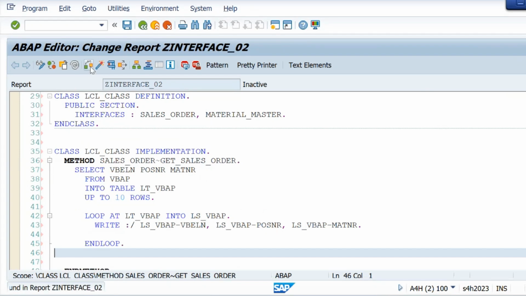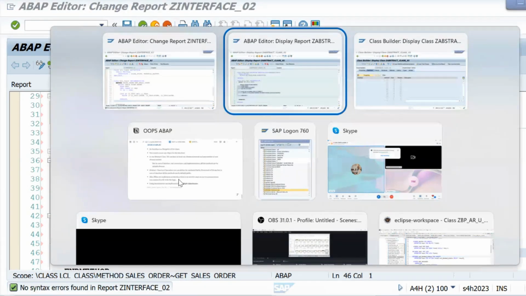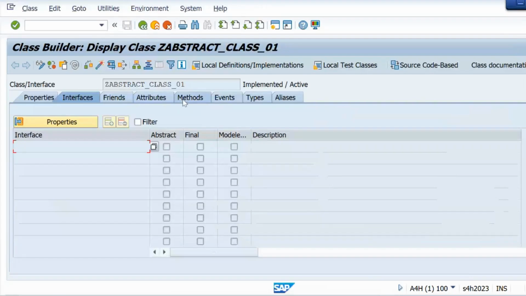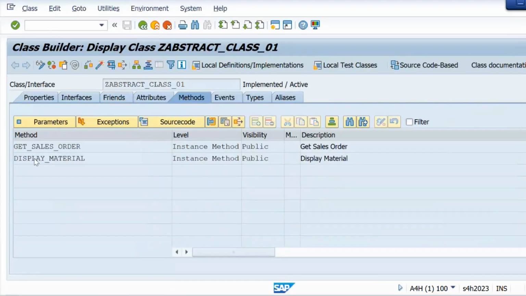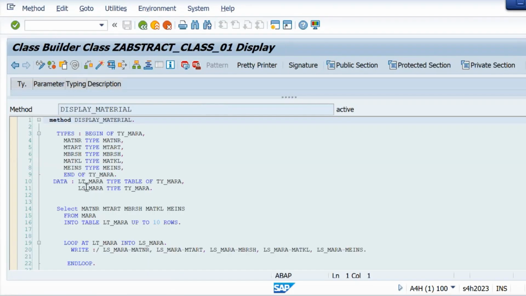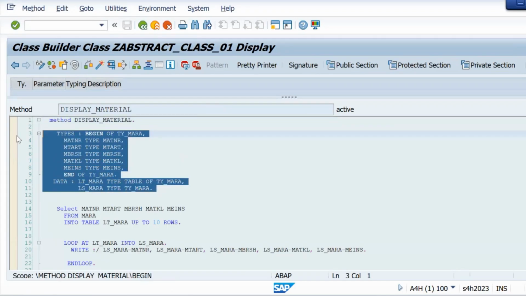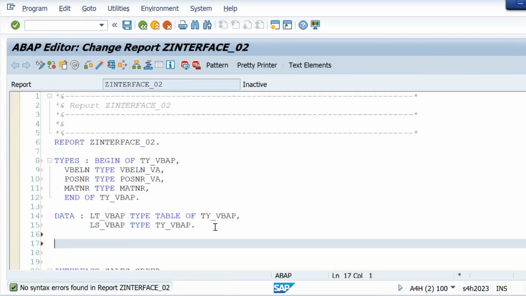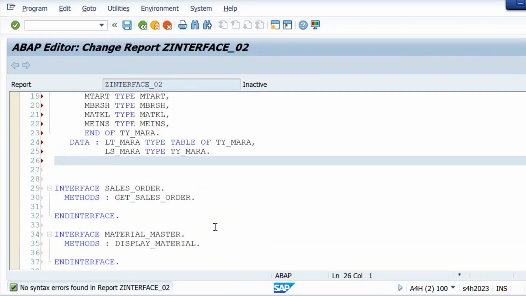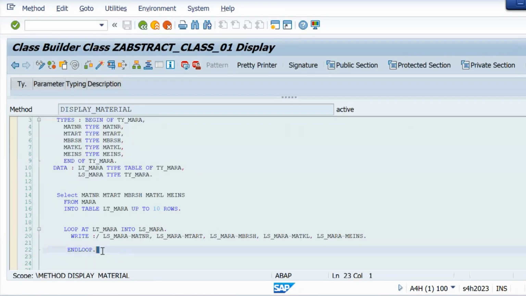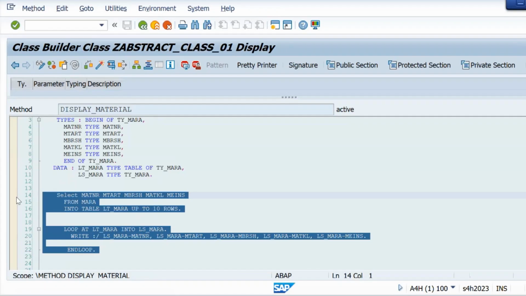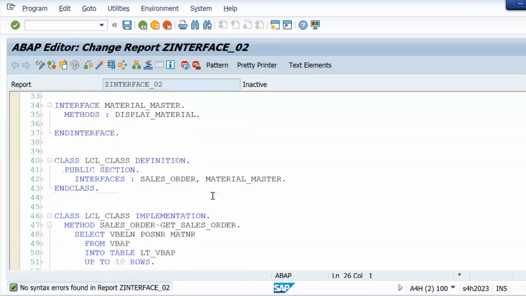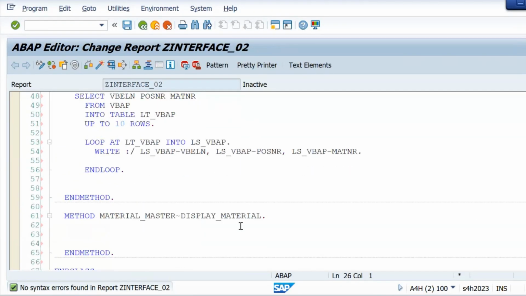That means no error. Then I will go inside the class and bring the logic for display material also. So the definition section, let's copy and paste it here, and the implementation section also. I will paste it this time inside the display material.